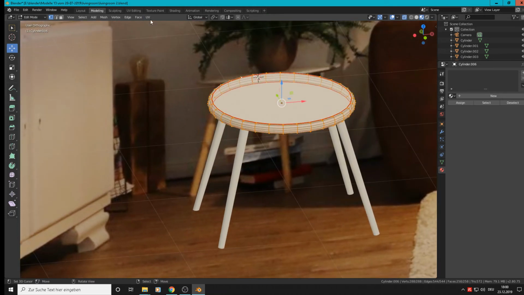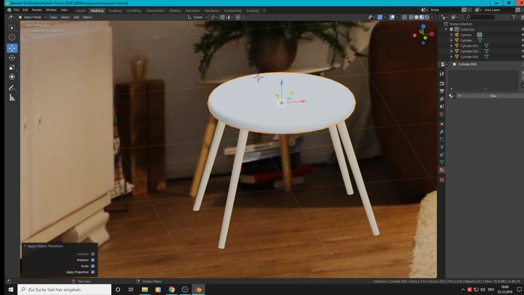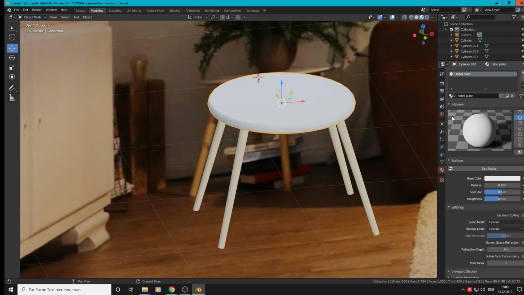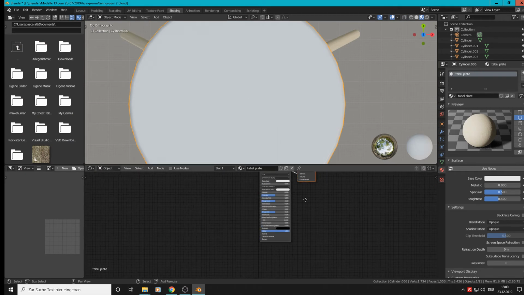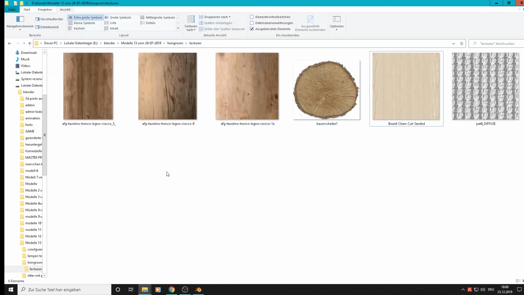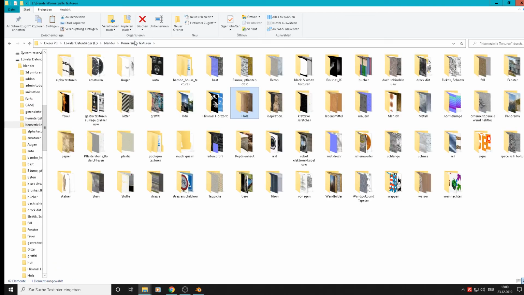Then we have changed the size and all. So apply rotation scale, new material, call it table plate. Use nodes, preview on. Just go to shading. We need, I think, a marble texture or such will look fine. So I go to my texture folder and look for marble. You can get it from textures.com.